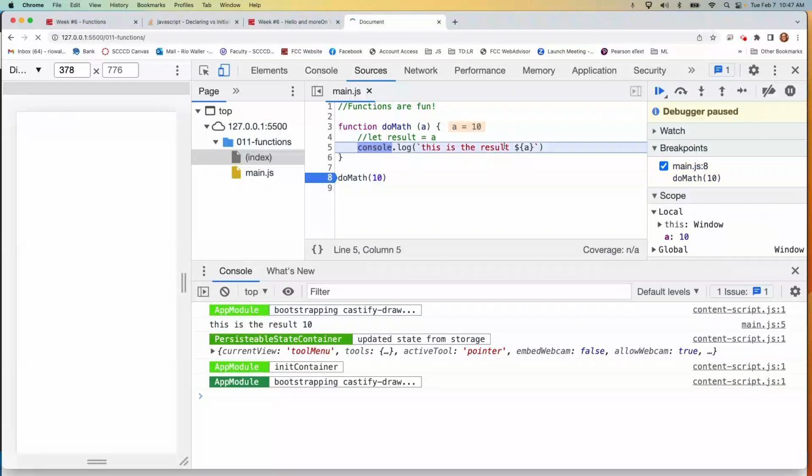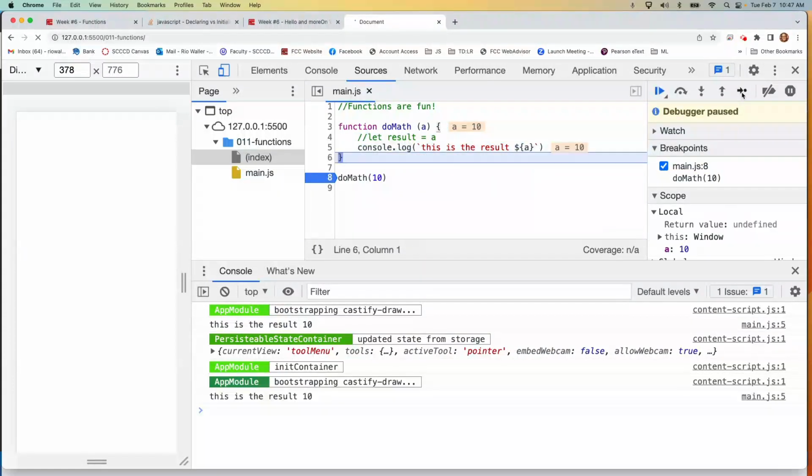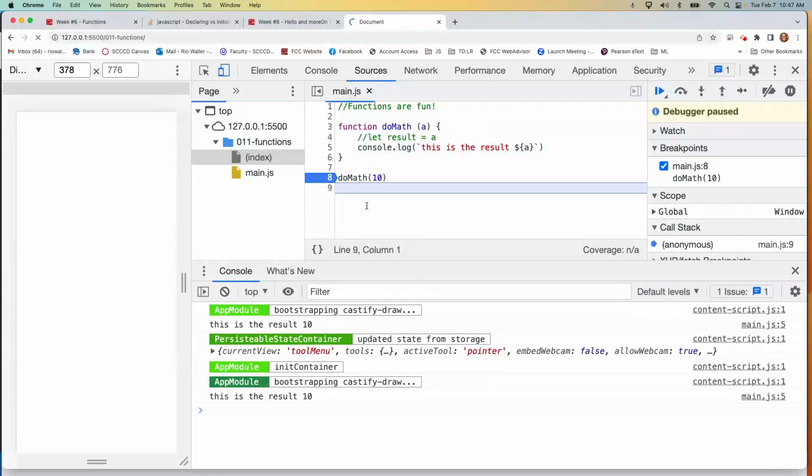Again, a equals 10, so I don't have to do this line. I've commented it out. It still works. Boom. And then it outputs the result that I wanted. Okay, pretty simple. And by the way, this is a great place to start putting notes and questions you might want to ask me.